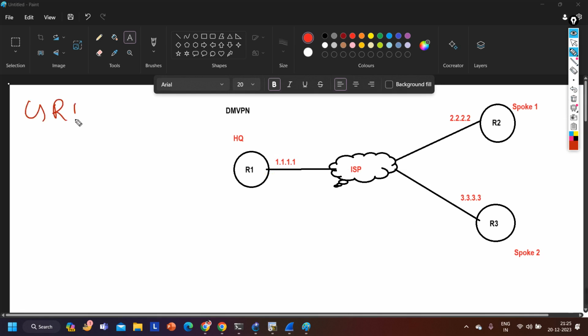We are discussing problems with GRE tunnels. We need to configure lots of tunnels on headquarter. If we have 100 branches, then we need to create 100 tunnels on headquarter, right? And that is not scalable, or we can say it is a very complex task.